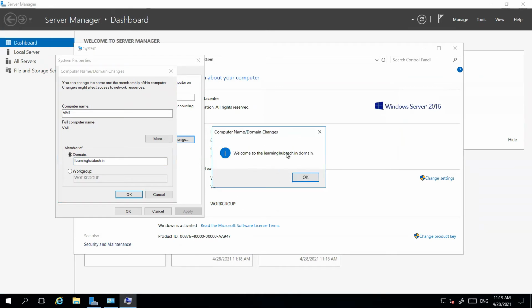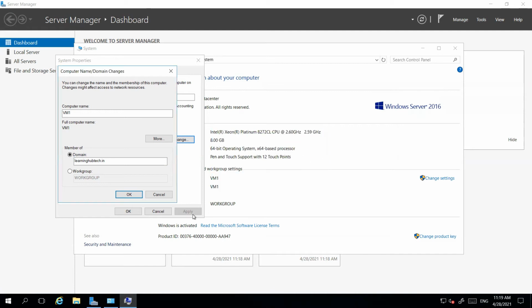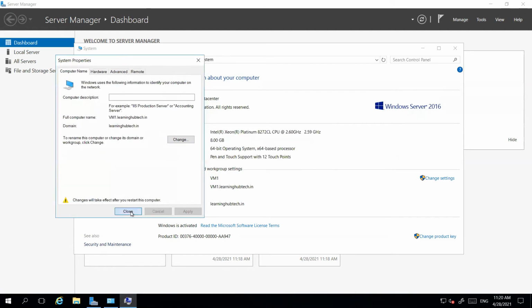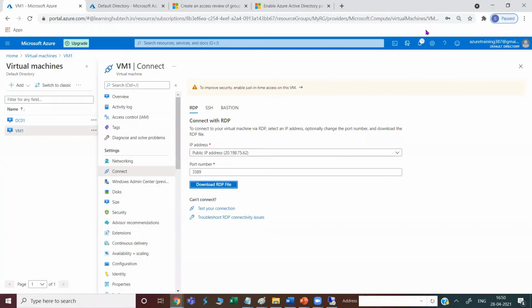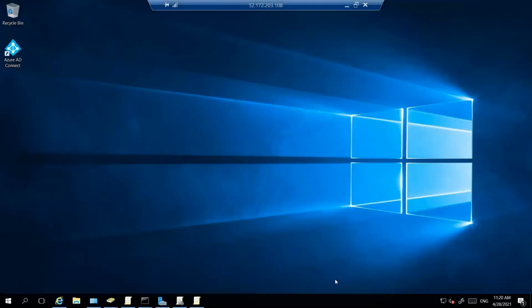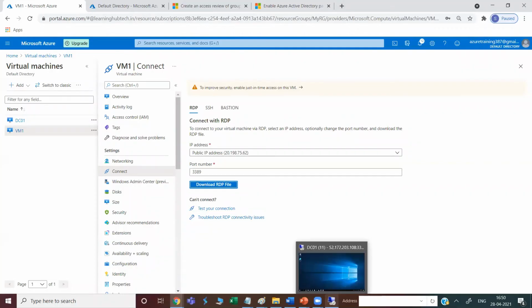Okay, so welcome to LearningHubTech.in domain. Click on OK and it will try to reboot this one, right? Fine, so let it reboot. So you can see that it has disappeared. It means the reboot is happening.